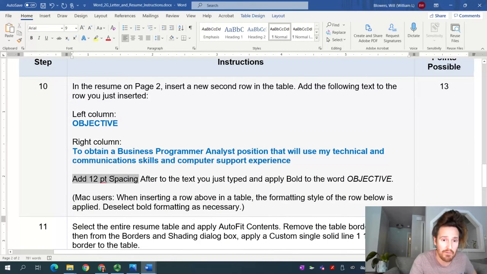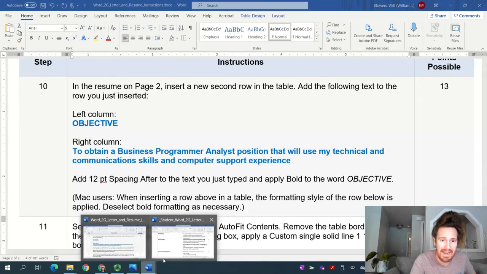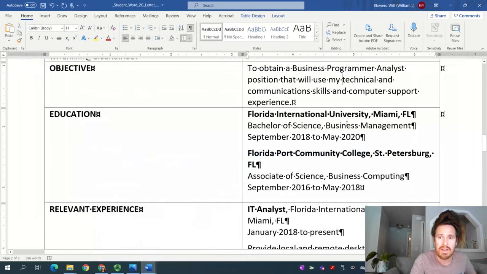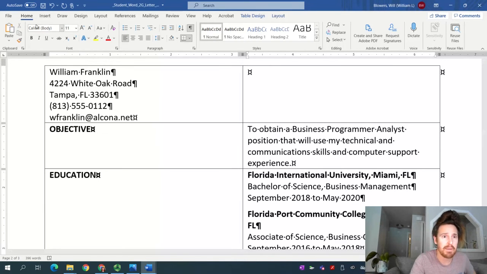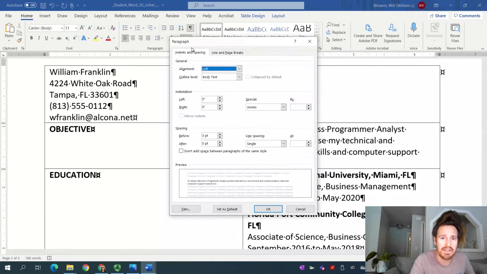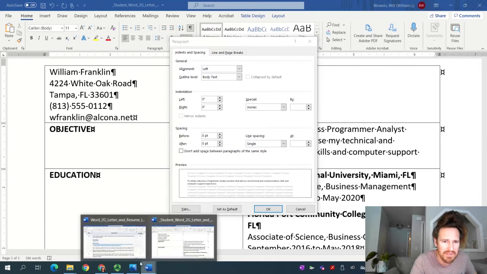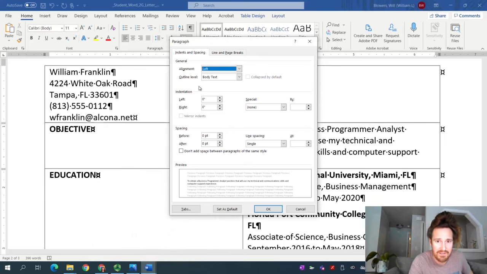Great. Add 12-point spacing after to the text and apply bold to objective. It should automatically be that. 12-point spacing after. Where are we? Right here. Objective is bold. Spacing, let's see if it's in here. After 0, it wants it to be 12 this time around. We're normally changing it to 0.